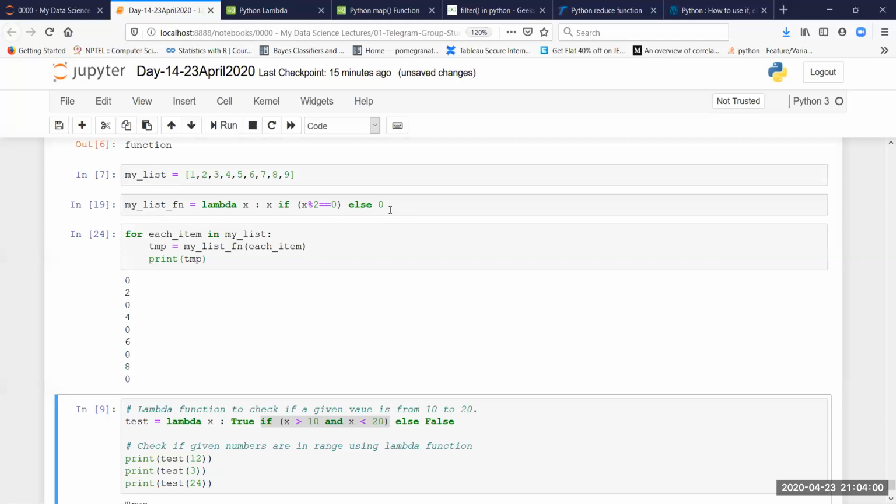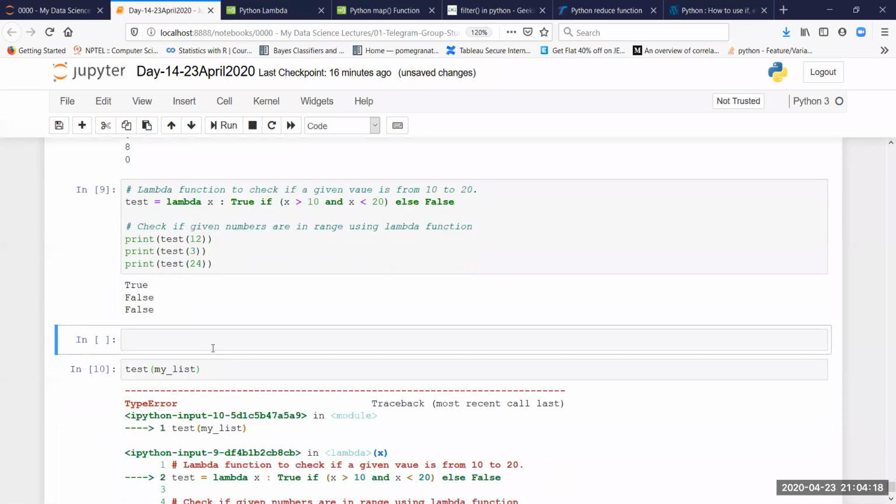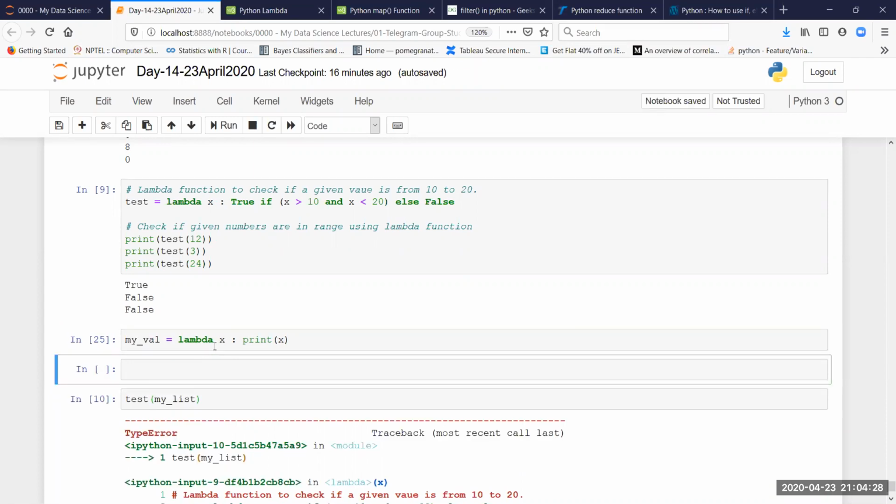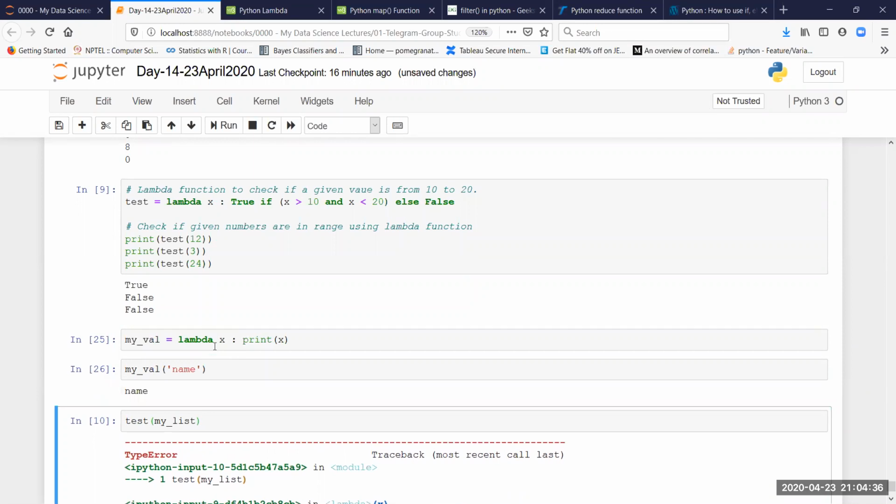But the only limitation I'm going to get is that, just a moment, there is some kind of chat question, which is, can we do lambda x print x? Let's see if we can do lambda x print x. My val is equal to lambda x print x. Okay, the definition is created. My val. The answer is yes. We were able to do that.